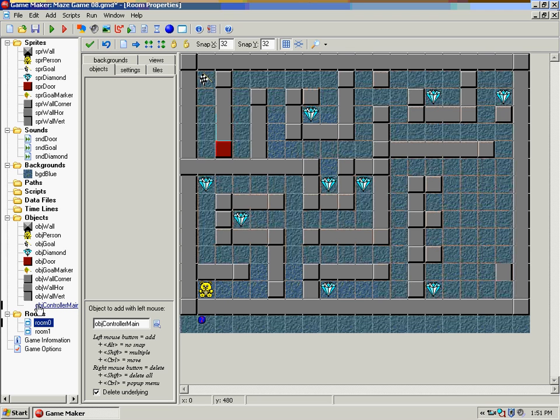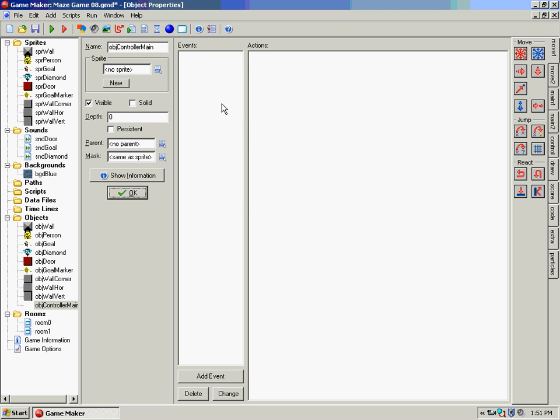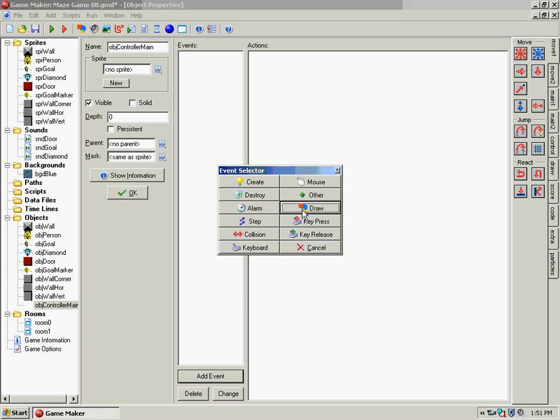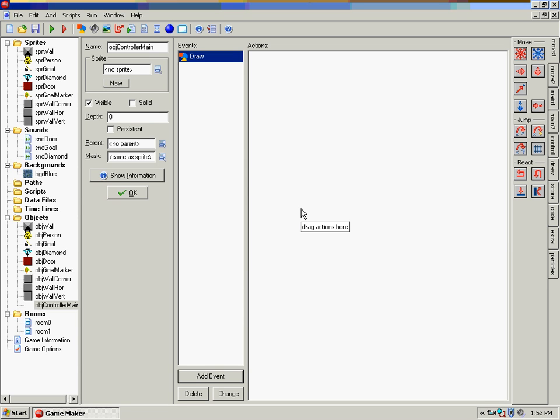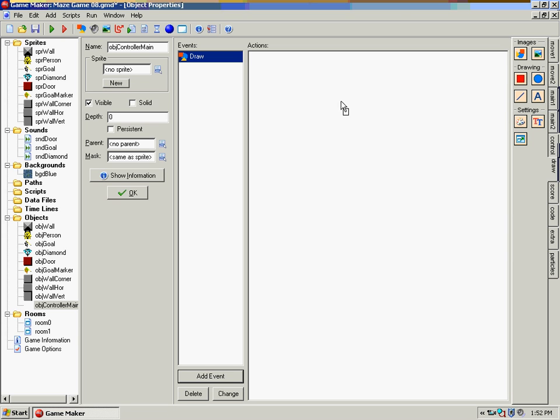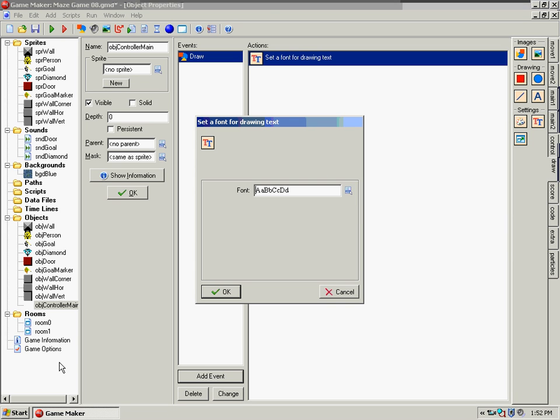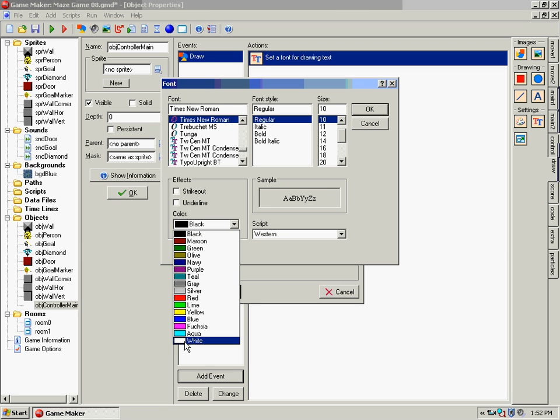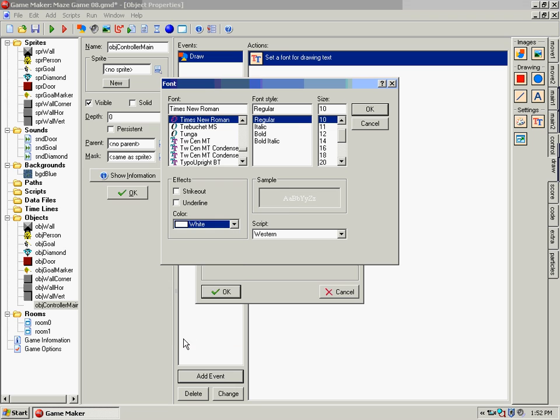So here in the object controller main, we need to set up some events and some actions. And the first thing we want to do is to have a draw action. This is not about drawing objects necessarily. It could be letters. In this case, we're going to be drawing that little score thing. All right. So what we want to do first of all, if I can find it here, right here, draw. We're going to set the font. So notice our room is that dark blue color. So first thing we want to do is make our font white so that it shows up better.